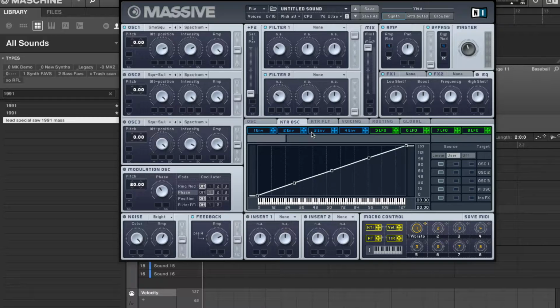The key tracking options for oscillator basically make it so that each key plays a different note, whereas if you had this flat, each key will play the exact same note. For filter key tracking, it works differently. The lower notes you can actually set to have more of a filter on it, and the higher notes have less of a filter, so the filter opens up as you get to the higher notes. Kind of creates a little bit more of an organic synth type sound.